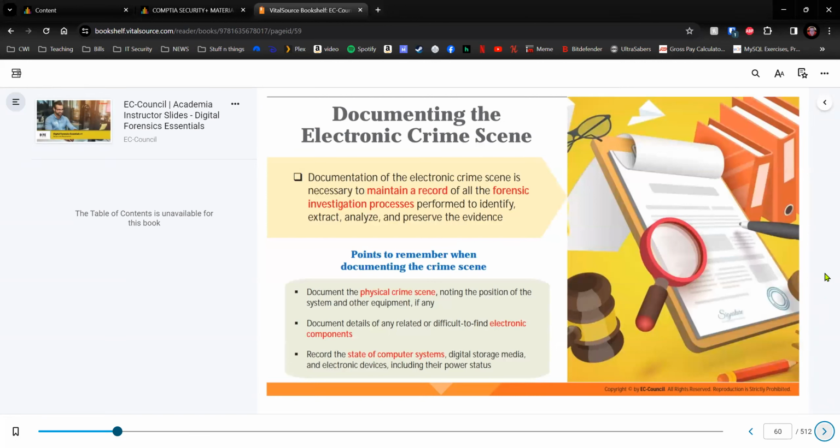All right, documenting the electronic crime scene. Documentation of the crime scene is necessary to maintain a record of all forensic investigation processes performed to identify, extract, analyze, and preserve evidence. Points to remember when documenting the crime scene: document the physical crime scene, noting the position of the system and other equipment, if any. There usually is. Even printers. I know that sounds weird, but people have done ingenious things that seem dumb to us.